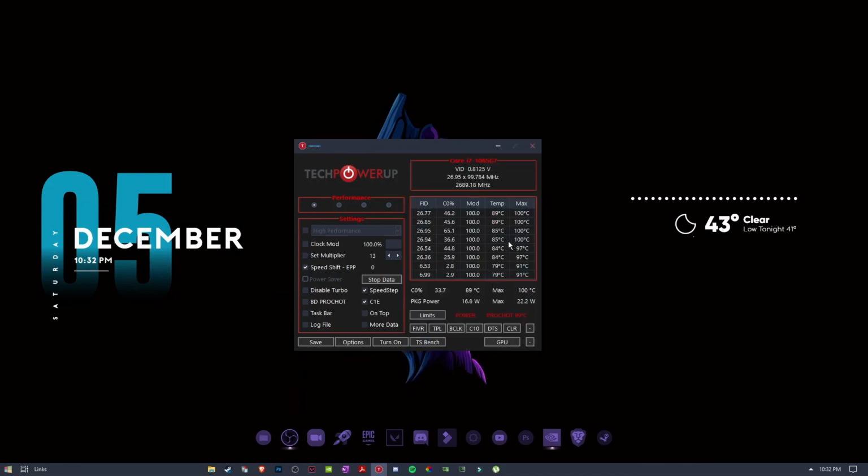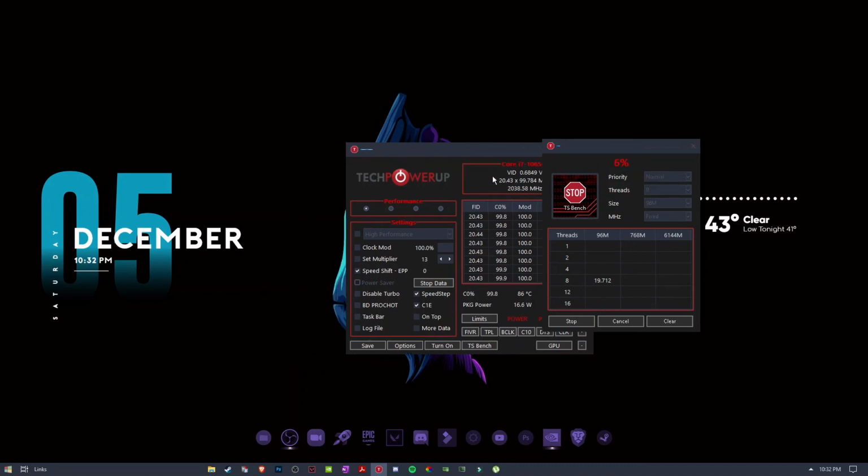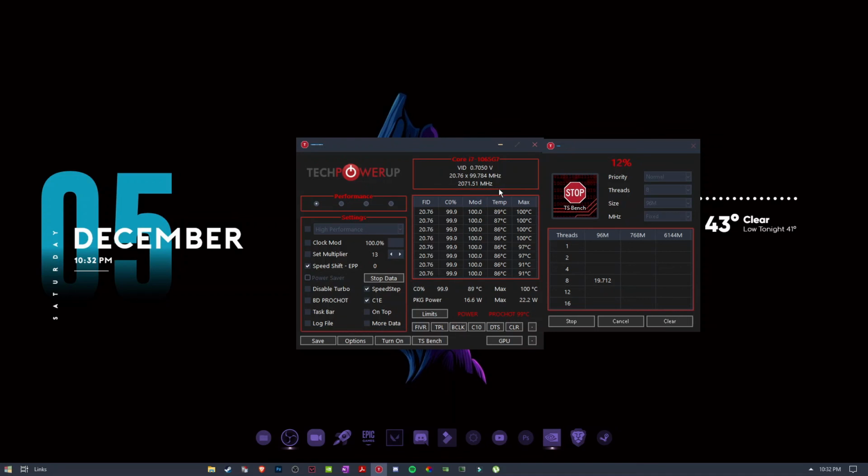Once you're done, you check your temperature, see if they've improved. And then you can obviously run a TS Bench. So you see mine is 19.712. This is without recording. Now it might be a little slower, as you see it's not hitting clock speeds because the temperatures are increasing since I'm recording too on my CPU.